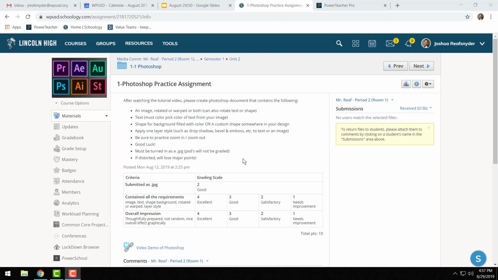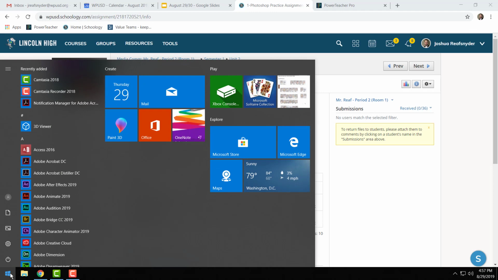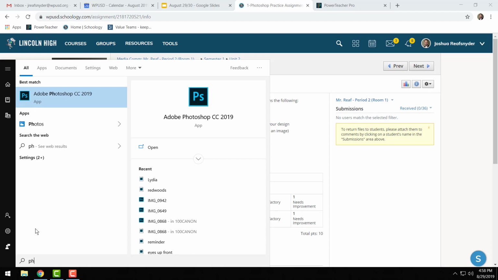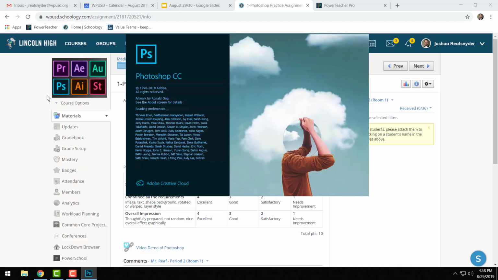So this is your first Photoshop tutorial, and we're going to do our first practice assignment. First off, we need to open up Photoshop. I'm going to click on the Start menu down here on the bottom left-hand corner of your screen. You can look through for Adobe Photoshop, but I find it's easier just to start typing Photoshop on my keyboard, and Adobe Photoshop will pop right up here at the top. I will click on that and it will open up.